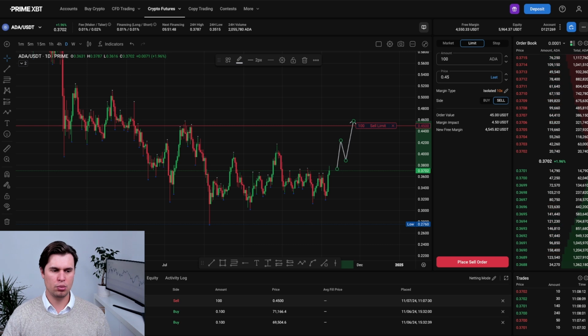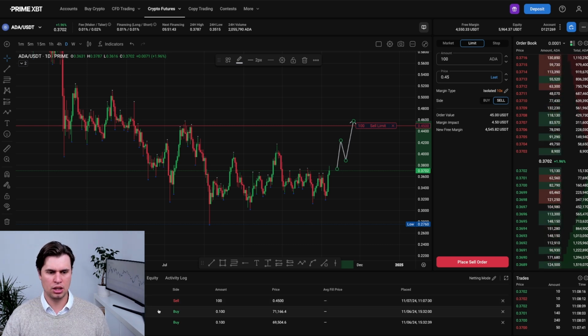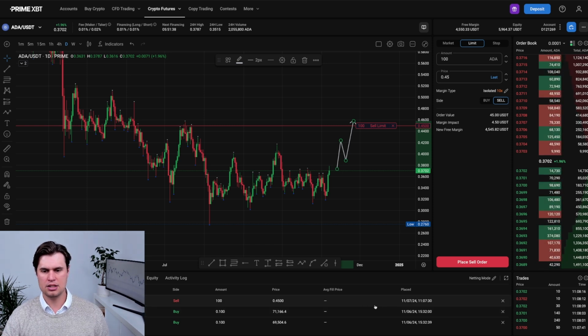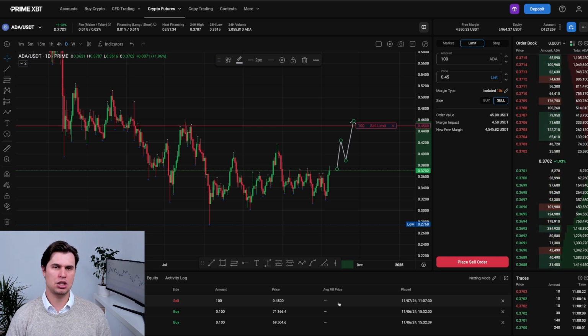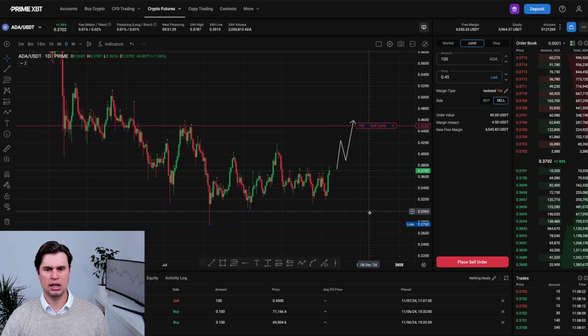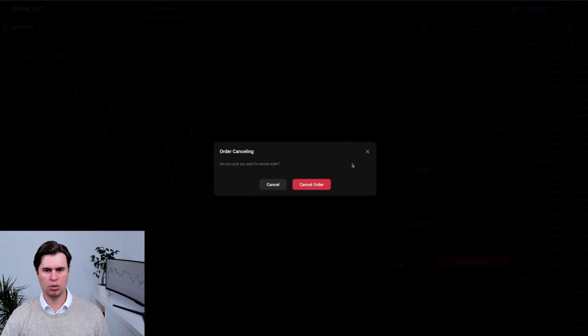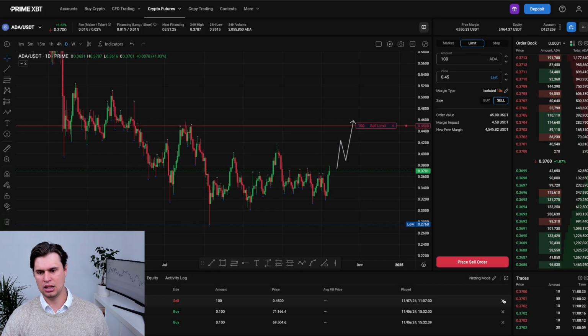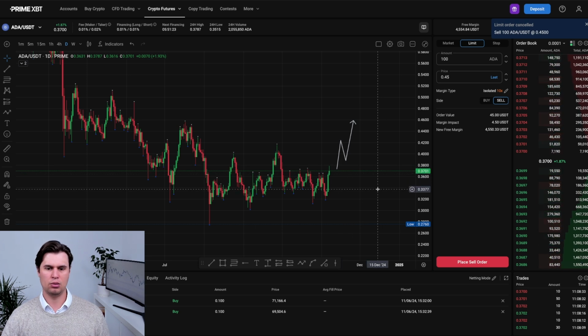However, if you go to where it says orders, you will be able to see your Cardano position, and the limit price that you've set it at. So in this example, it'd be 45 cents. You can see here, average fill price is blank because right now we have not got executed in this position. And if you want to cancel that, it's really easy to do. You can either click on this cancel order button here, or I can simply click on the exit button here and it will automatically close that position. So that is pretty much a summary of how you can trade Cardano on the PrimeXBT crypto futures platform.